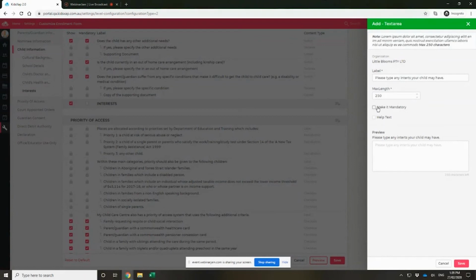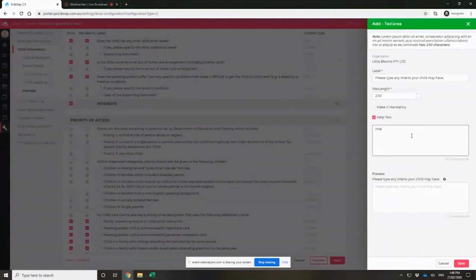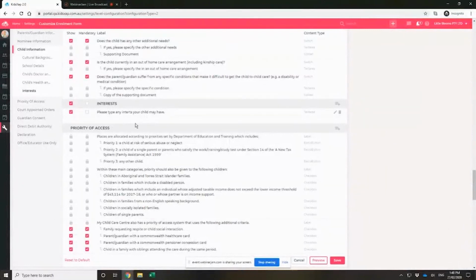Again, you can make it mandatory from here or put a help text. In this case, we will put a help text. So, interests may include favorite song, book, or toy. Down here, it will give you a preview of how it will look. So we're going to click on save. And this is how it looks. So we're going to click on save again.